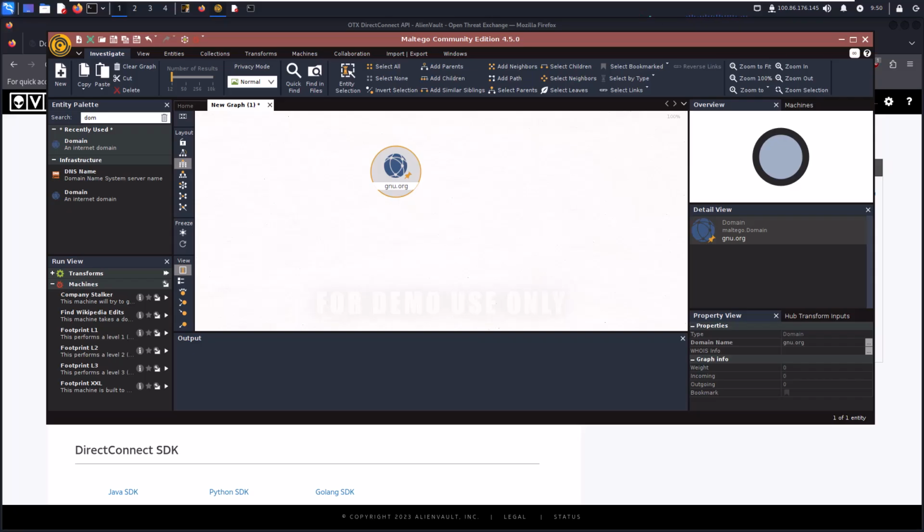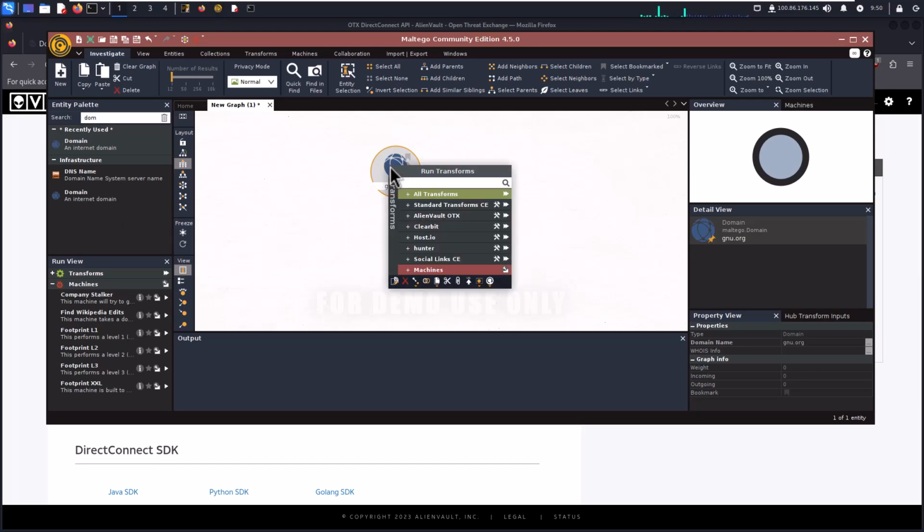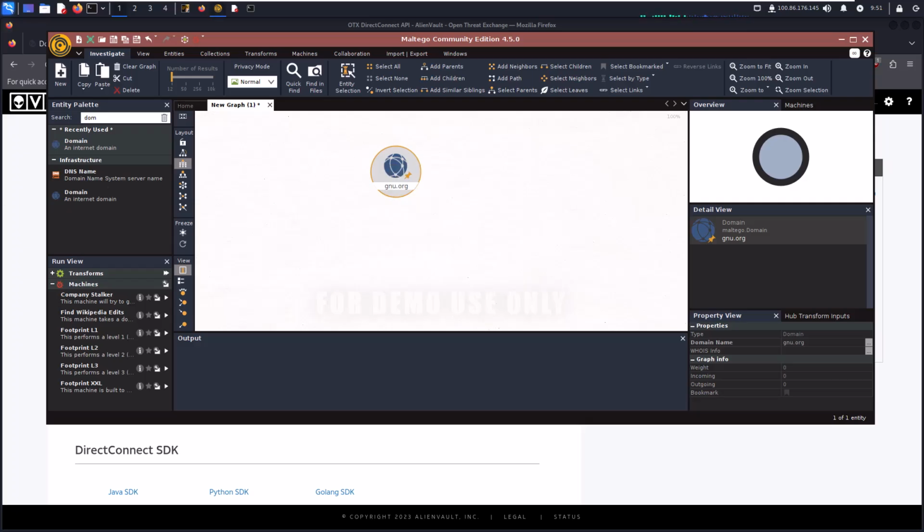Each transformer accepts certain types of entities as inputs. You can see the list of transformers that can take a certain entity by right-clicking anywhere on the entity. In this case, we can see the transformers that I've installed that will work for this entity. In this example, we're only going to be using the default transformers.